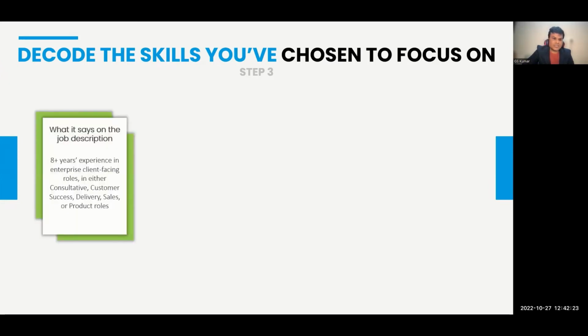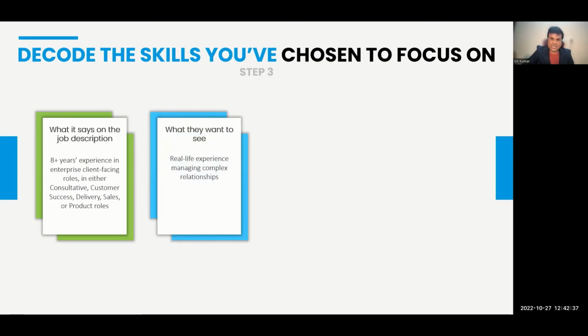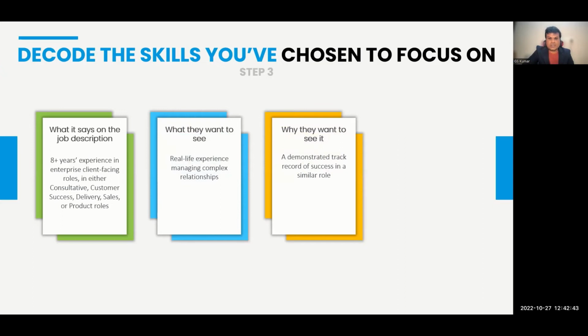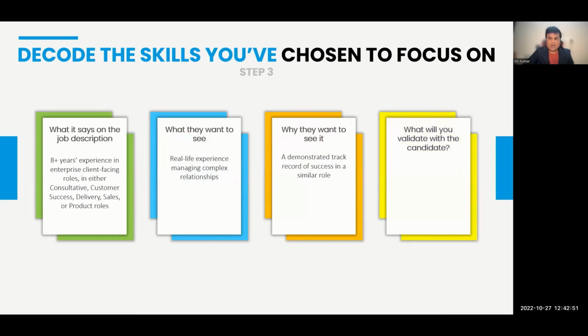So if a job description says 8+ years experience in enterprise client-facing roles, in either consultative, customer success, delivery, sales, or product sales. What they want to see is real-life experience managing complex relationships. Why they want to see it? A demonstrated track record of success in a similar role. Now, it is your exercise: what will you validate with the candidate? Look at it, read about it, and comment below this video.